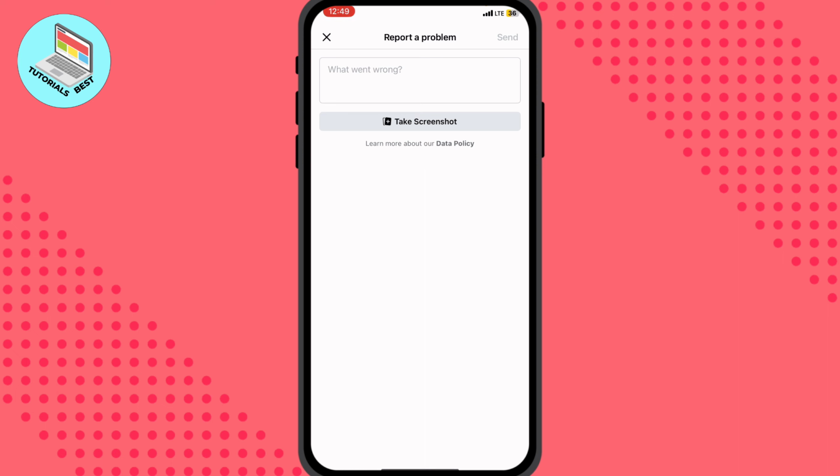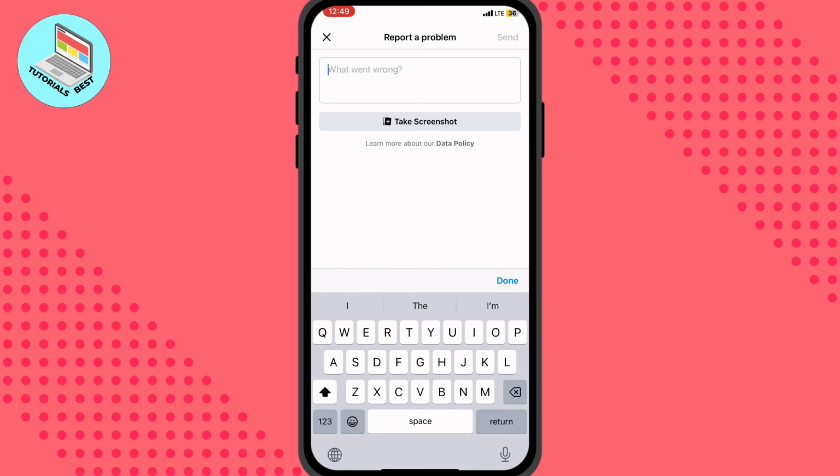So after that we need to scroll down right up here to choose stories, and then we need to describe our problem. I don't have access to Facebook story. Please fix it. So then just click on send.